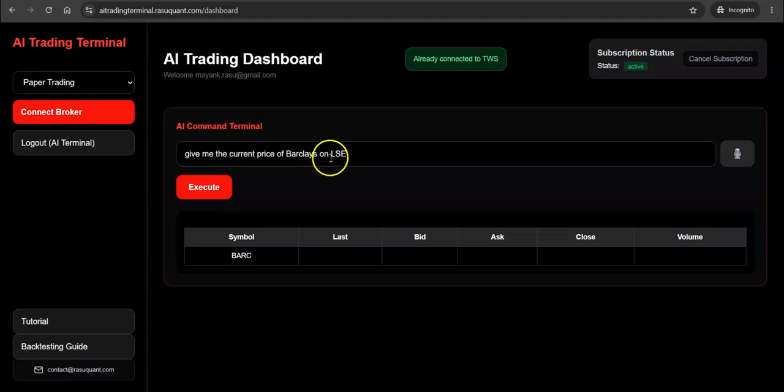But I think if you mention the exchange here for current price, you should be able to get the price that you are looking for on the given exchange. I think I've made the prompt strict enough for current price to be able to get what you are looking for. All right.